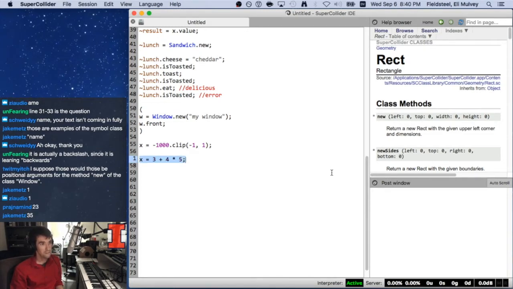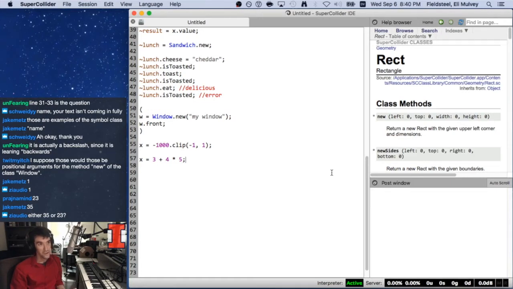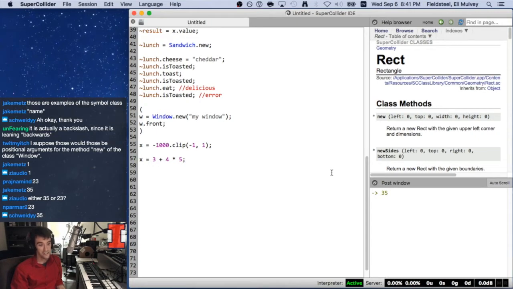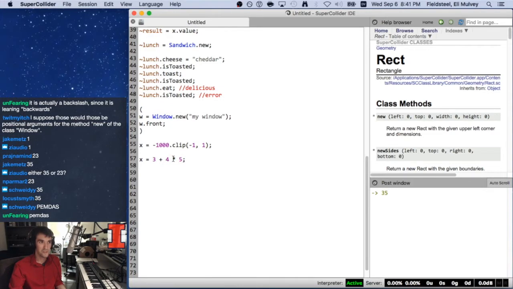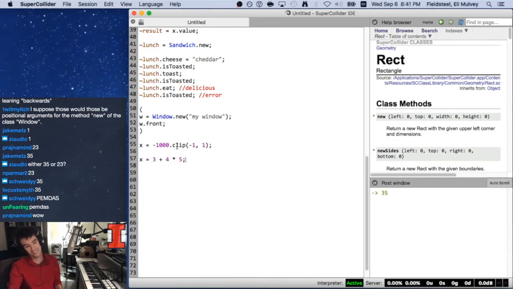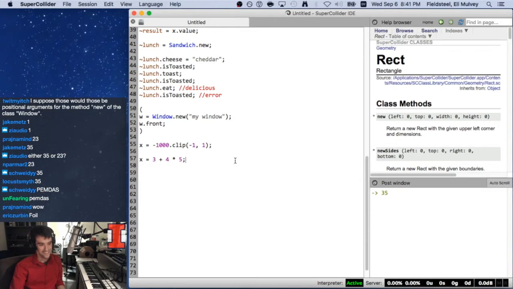23, 35. Yeah, those are the two main guesses. Well, it returns 35, which means SuperCollider does not have operator precedence. If you think back to high school math, what is the acronym? Usually it's parentheses, exponents, multiplication, division, addition, subtraction. There's an order things happen. So when you write something like this, as a human, you think multiplication has to happen first, so we get 20 + 3. PEMDAS, right? PEMDAS.